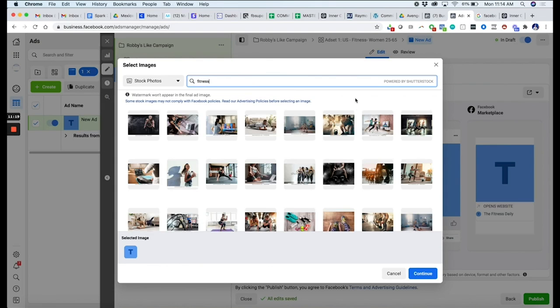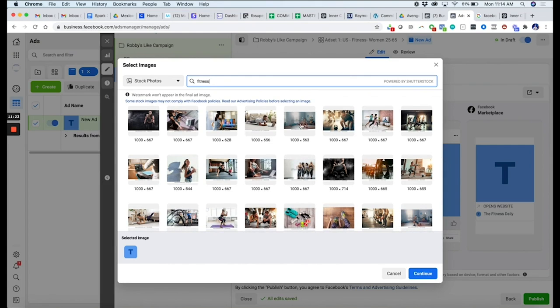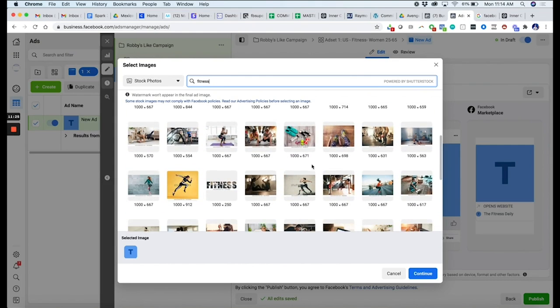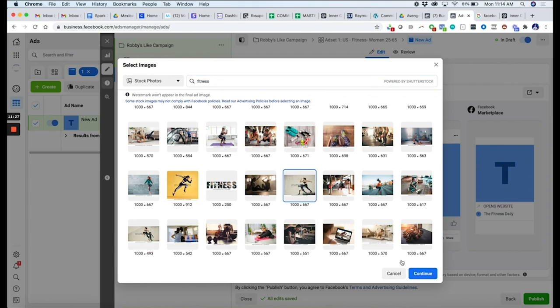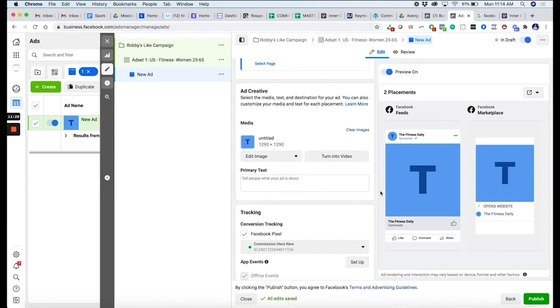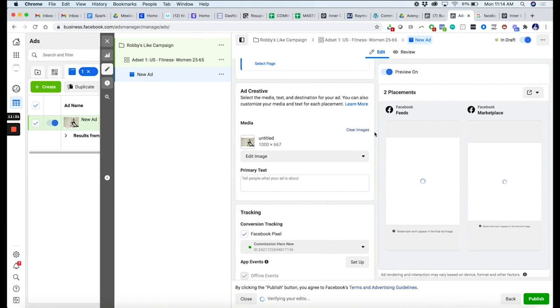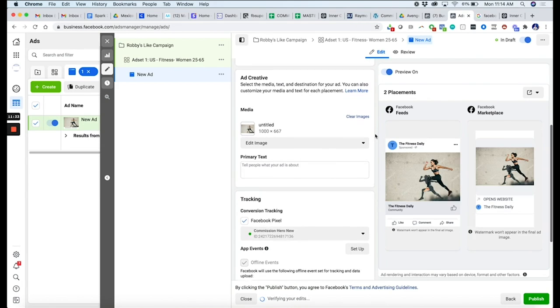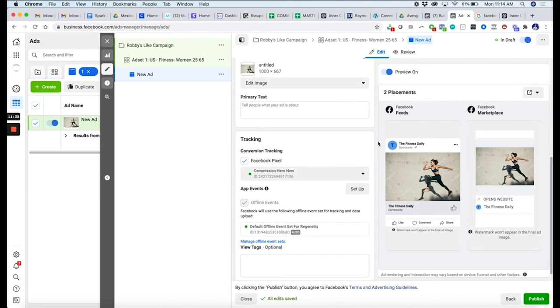So let me see here. Let's search for fitness, and I'll just go ahead and select a photo. Let's see what we got here. So this one here, hit continue. And then that is going to update on the preview. Okay, so there we go. Now we got our image, we're good to go there.